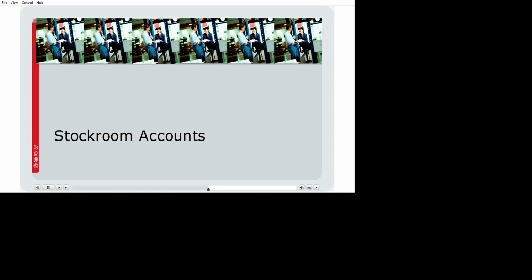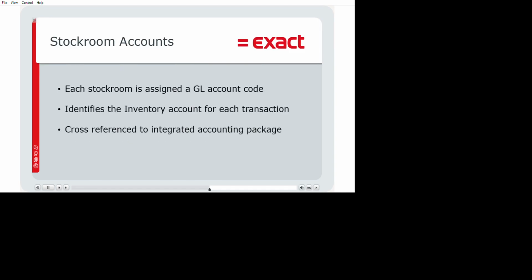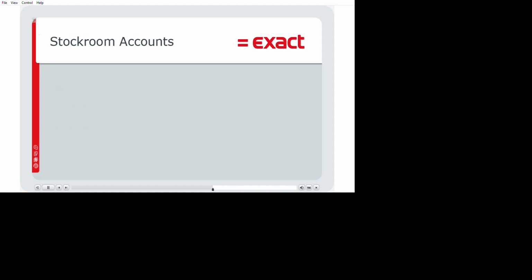Let's move on to stockroom accounts. A GL account code must be assigned to each MAX stockroom ID. The table is used to identify the general ledger inventory account numbers to which transactions for specific part types and stock locations are either debited or credited. If you are integrated with an accounting package, then you are able to browse and select the accounts that are set up in that package.